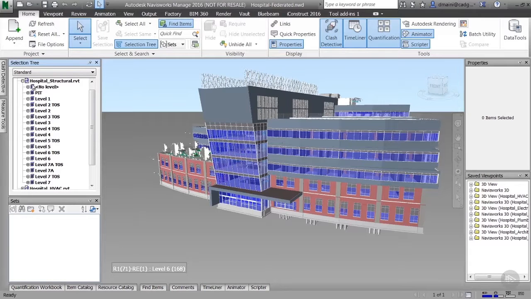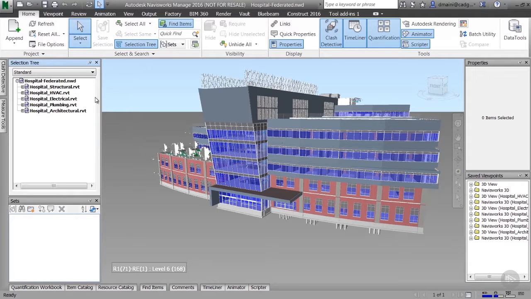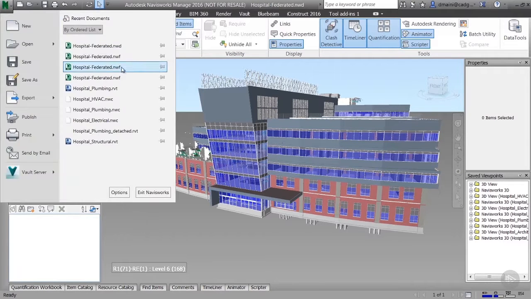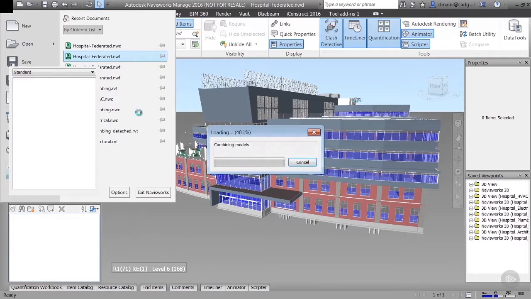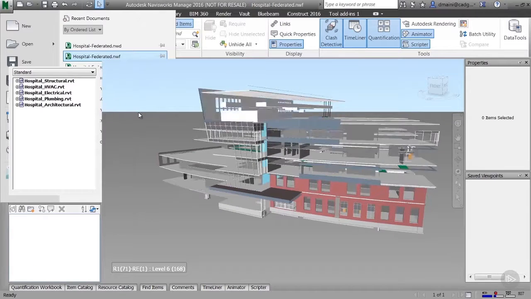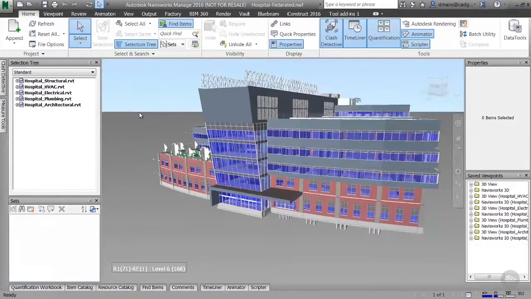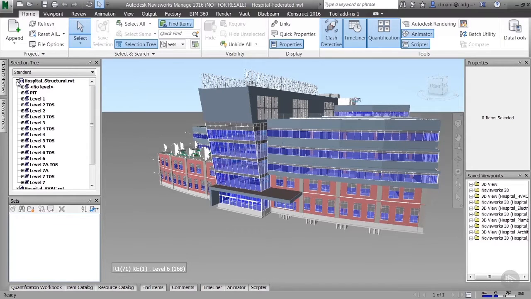The hierarchy of an NWF file looks pretty much similar to this one, with the only difference that you will not see the name of the file at the top. So let me go and open the NWF file of this federated model. Right. So this is the NWF file, and as you can see at the top, there is no file name listed in the selection tree. However, the hierarchy of all these files is exactly the same.